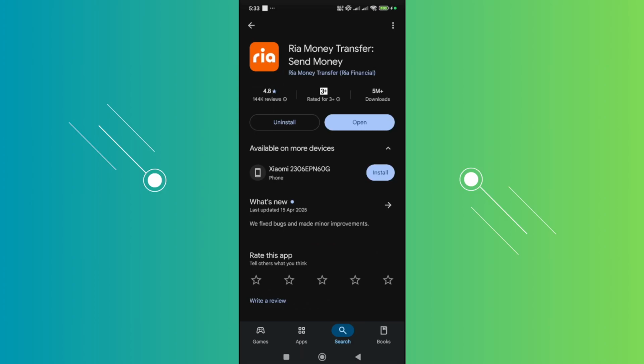In this video, I'll be showing you how to open a Ria money transfer account. So you might be wondering what the steps are that you need to do to open a Ria money transfer account. Well, it's actually pretty simple. First things first, you want to download the Ria money transfer app here on your device.